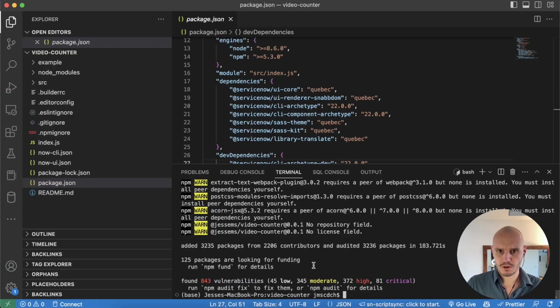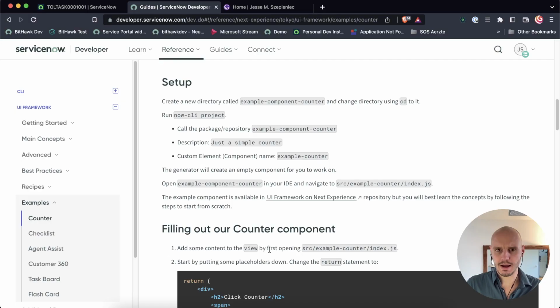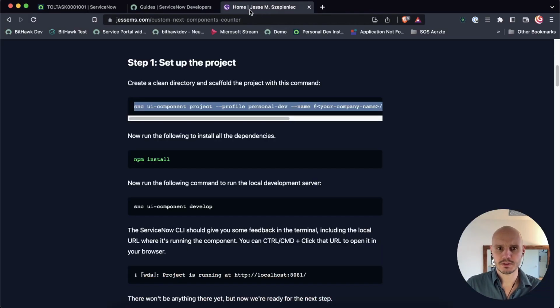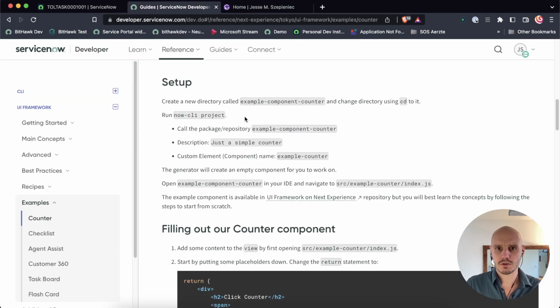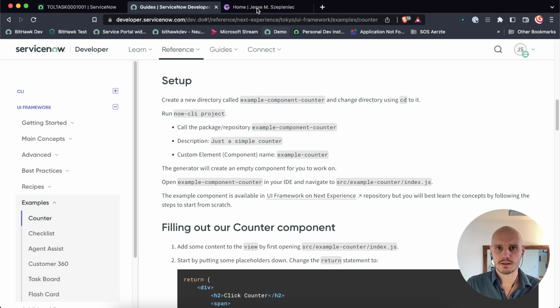All right, that took a while, but we've installed all the packages successfully. There were no major errors. And before we move on, I just want to highlight one of the differences between my instructions. So we've got this command that we just ran, SNC UI component project, with these flags, and what the official tutorial tells us to do, which is now CLI project. So I suspect that's an old command that no longer works, but just to highlight some of the differences.